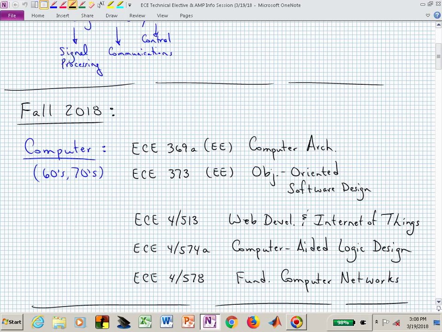ECE 4/513, and those are dual numbered classes. The reason why I'm listing those as dual numbered is if you are interested in the AMP, you have the opportunity to take graduate level courses to count both towards your undergraduate education and your graduate education. And knowing that 413 has a graduate 513 section associated with it allows you to take that if you wanted to for your AMP units. But 413, 513 is web development and Internet of Things.